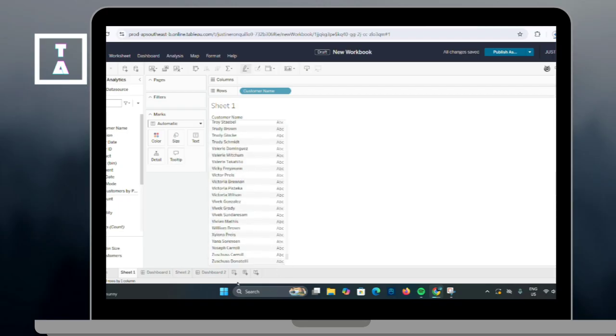To make it interactive, you can use filters, legends, or parameter controls from the left panel so you can explore the data easily. And once done, click File and save your dashboard.